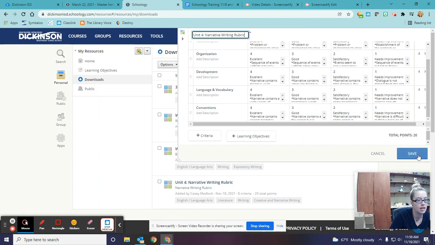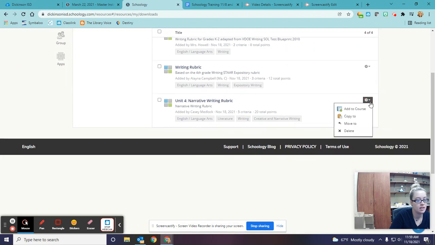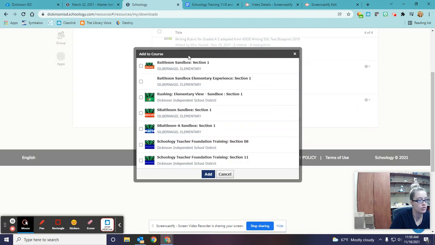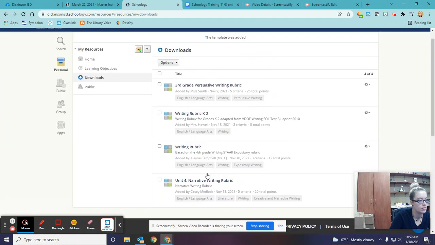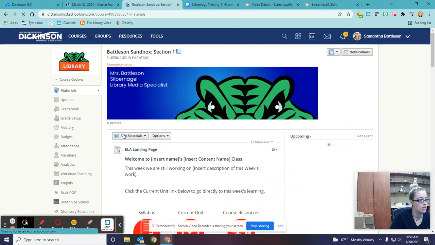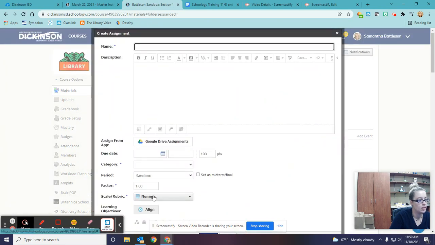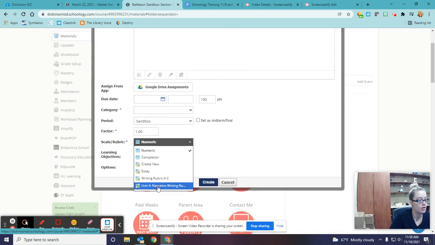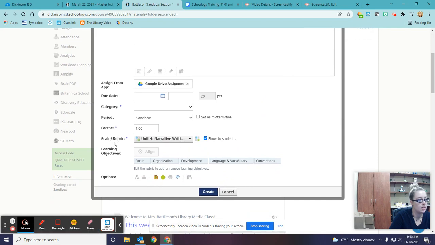Let's say I love this. I'm going to save it. Over here in my settings, I can add this to a course now. So let me add it to my sandbox. I'll click add. When I go back to my sandbox now and I create an assignment, that rubric is now available. Unit 4 Narrative Writing Rubric. So I'm going to select that when I'm on scale/rubric.